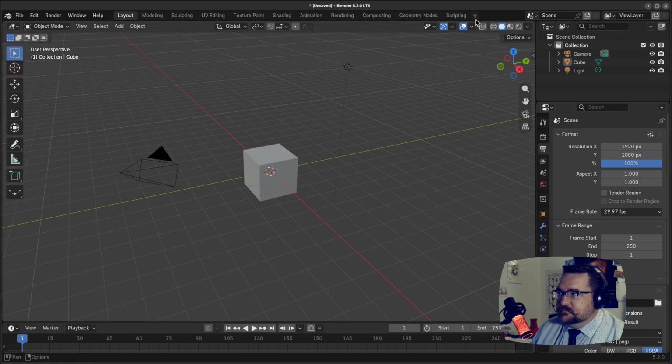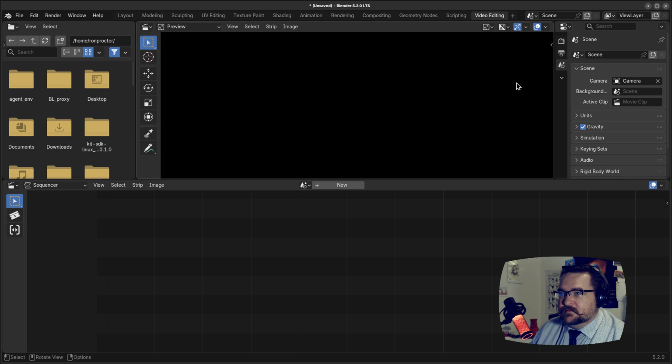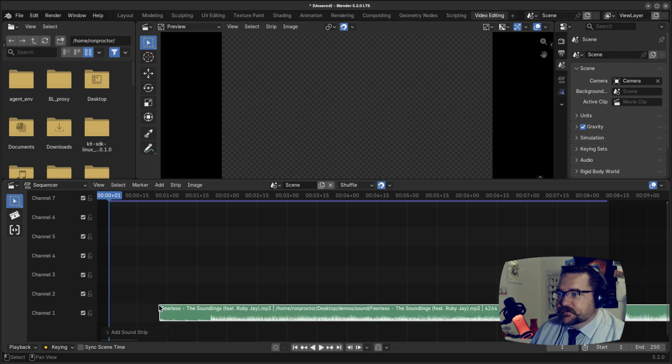And now let's go to video editing. So that's in the little plus up here. Video editing. And here we are in the video editing window. You won't be able to drag anything to drop it on here yet, but what you need to do is click here, click on scene, and that tells the video editor that you want to stay within the scene that's already established. Now we can drag in our song file.